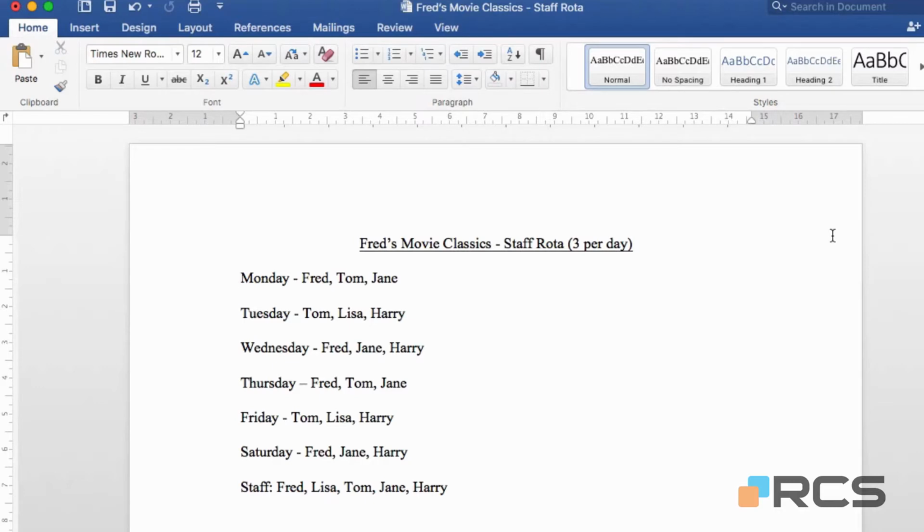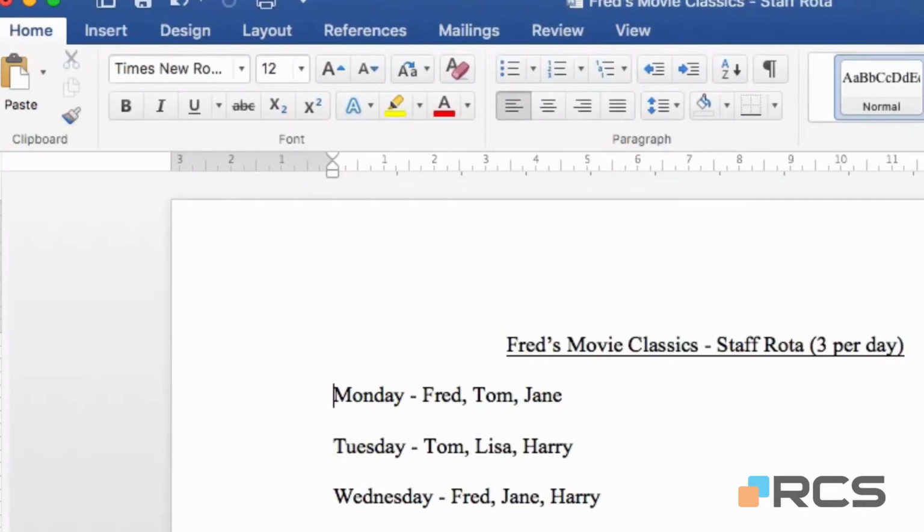To begin, I have a document here that you may have seen before, my staff rota, and instead of having a list of days and names, I would like all this information displayed in a table format. The first thing I'm going to do is set the start point for my table. I'm already at the beginning of the first line where Monday is.